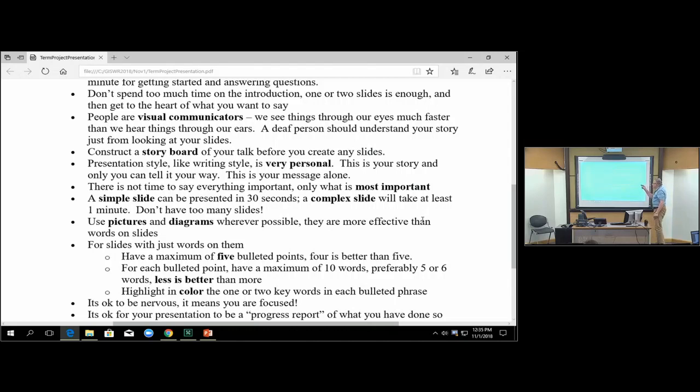And this is probably the most important thing here. There's not time to say everything important, only what's most important. It's not so much of a constraint for those who present early, but those who present later. There tends to be, oh my gosh, I've got my 16 slides with this chart and that chart and some other chart. Just remember, only what's most important.